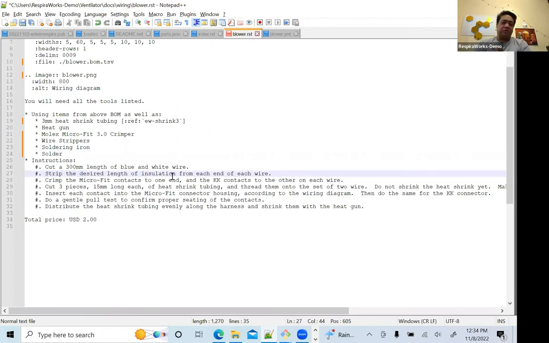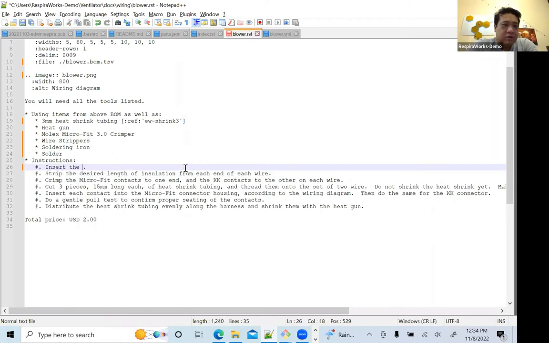And usually what you can also do is build this harness yourself. Go through the process, figure out all the steps that you need to build it so that you can write the instructions here. So let's see. We're going to start by cutting the. We'll insert the two pre-crimped Megafit wires into the Megafit 2x1 housing. Okay.